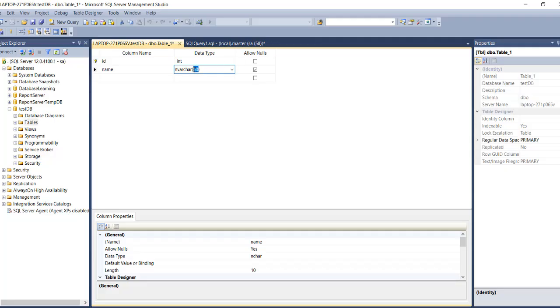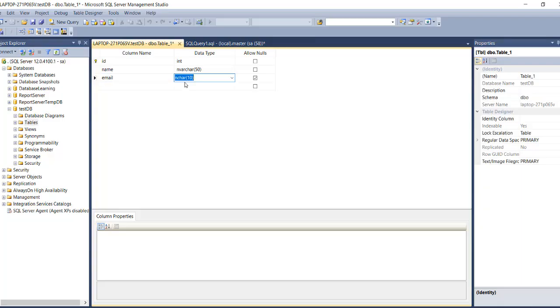Its length, maybe 50. Now next is your email. It can also be varchar. We will talk about all the data types that we use in SQL in later videos, but for now you can see that for anything like name, email, address that has a variable length, you can use varchar, and this is the minimum character length that you have to give to it, right? Assign it varchar. It will also not allow null.